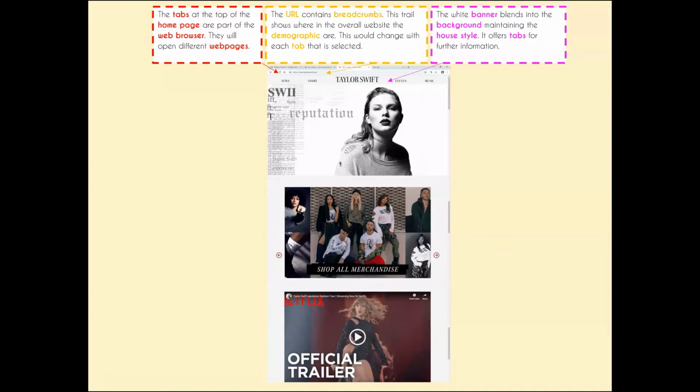Now the white banner at the top blends into the background. I know it doesn't look particularly white in this screenshot, but it does blend into the background, and that maintains the house style as a whole. It offers different tabs for further information that the demographic can go to get different pieces of news and different kinds of news. We've also got icons at the very top of the page on the right hand side that conduct a variety of functions, but a lot of those are going to be repeated as we go down the video.